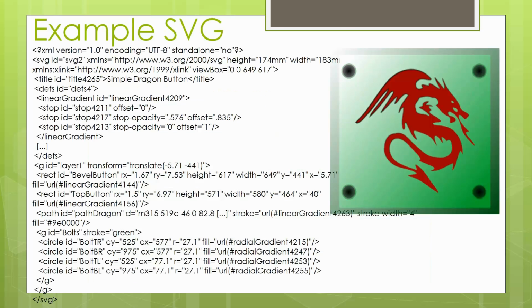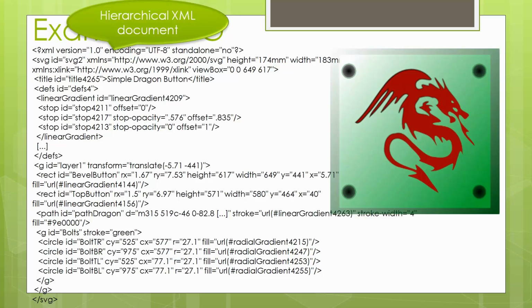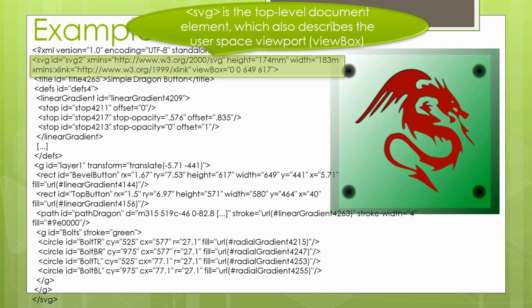Here's an example SVG. On the right is a button, and it's described in that XML on the left. As I mentioned, it's a hierarchical XML document, and in SVGs, everything is an element. So the square you see is an element, the dragon you see is an element. The top level element is an SVG element, and it describes the height and width of the SVG as well as its viewport or view box, which gives the coordinate system for every element within it.